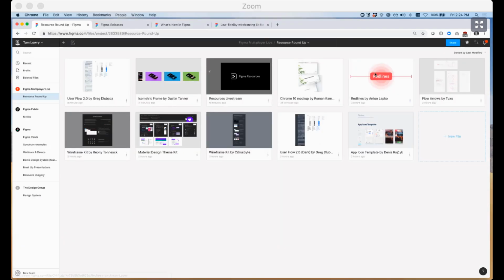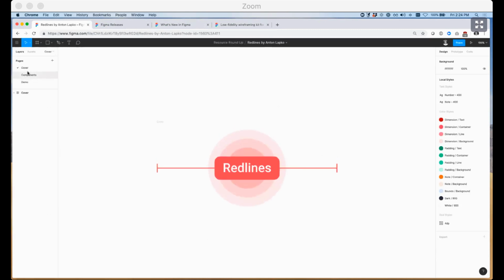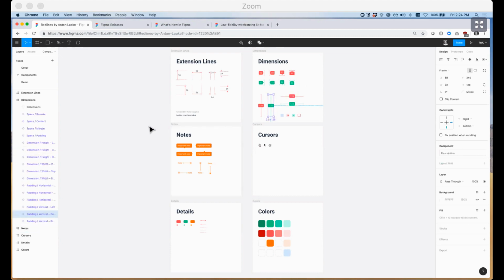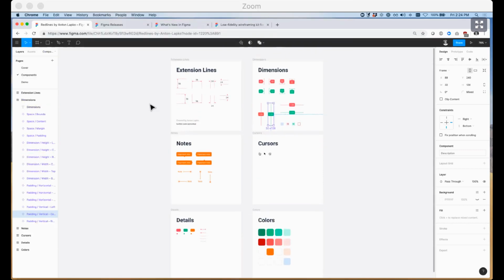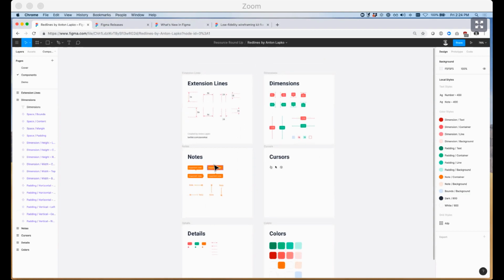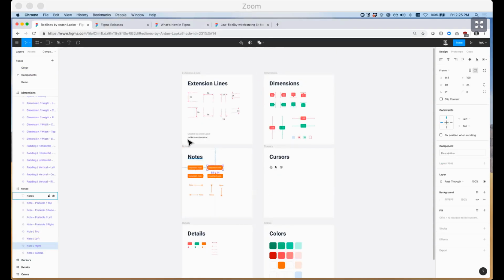This is another really handy one that I've seen a lot of people using, and this is by Anton, who created a redlining kit that has little components with all the constraints set up so that you can annotate your designs. So redlining is one of those things that there's not as much need for with some of the built-in Figma inspect tools, but there are a lot of times where you want to add additional information, especially if you're using some sort of token for sizing or something, and you want to say that something is spacing large versus spacing small.